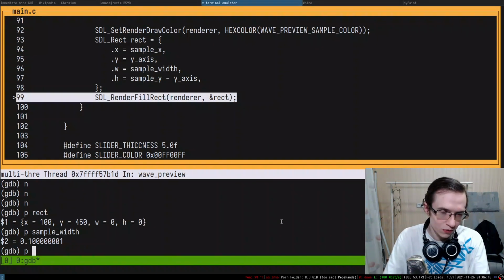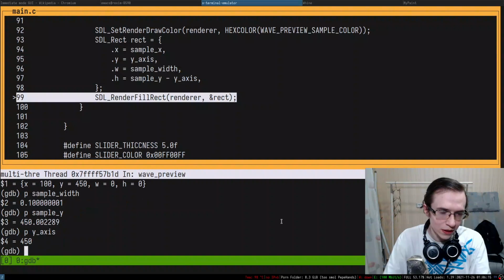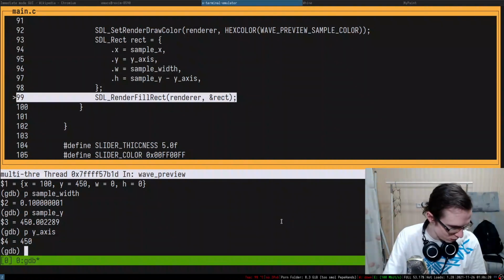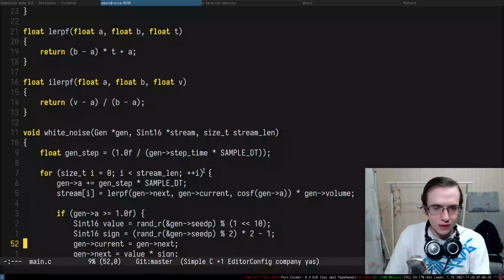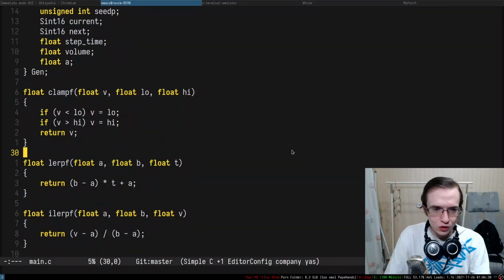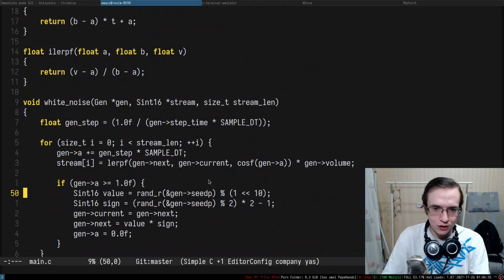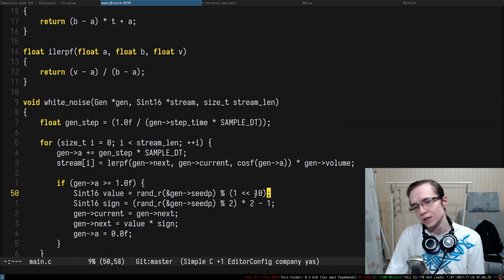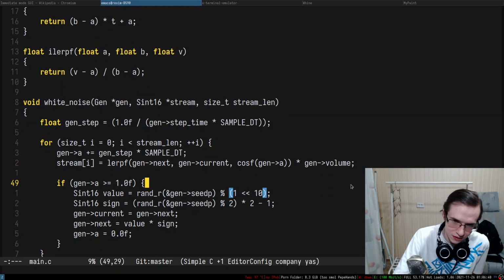And in terms of sample y, so here is the sample y and y axis, it's not really changing that much. I suppose the thing we probably have to do is not use the min S16 and max S16, because we're actually generating it slightly lower. So that's basically the height at which we are generating this entire thing.